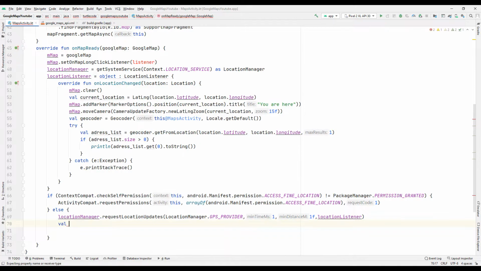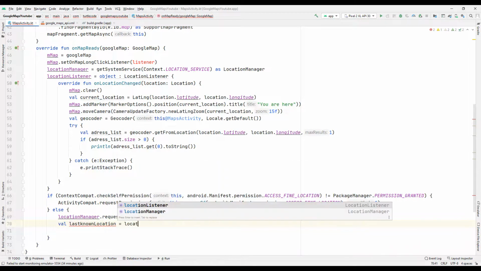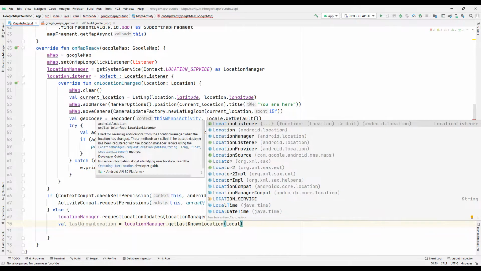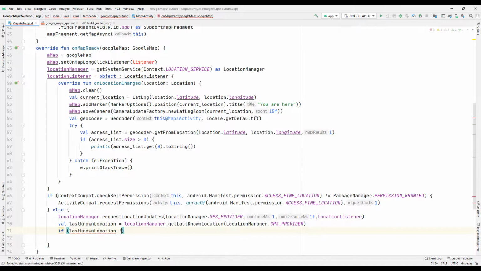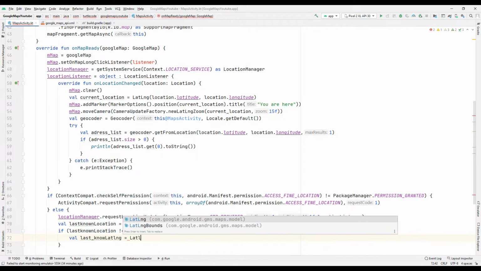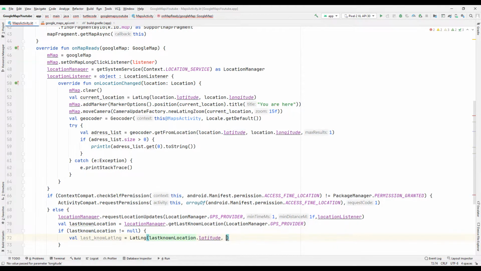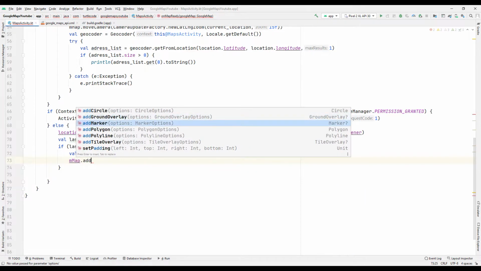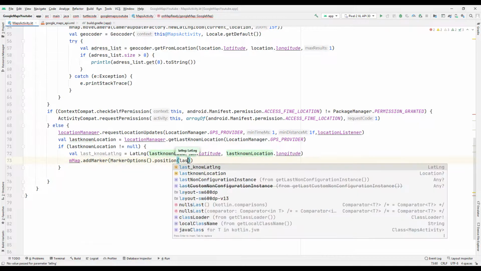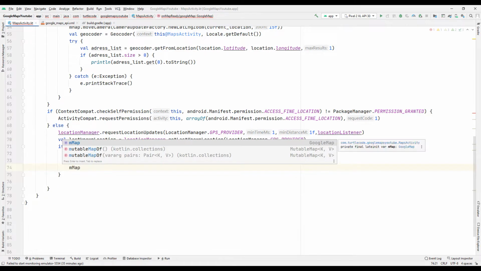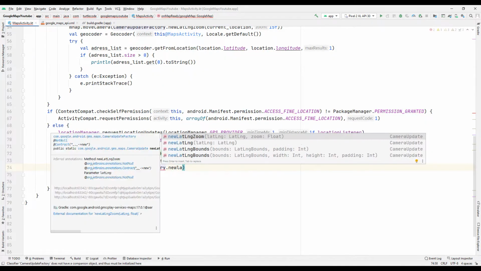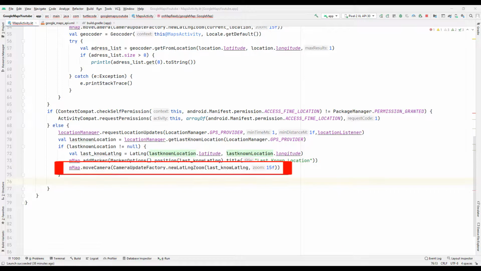Create a variable for the last known location using the getLastKnownLocation function. If the last known location is not null, create another variable for the last location. Create a marker for the last known location and a title that indicates it. As we did before, zoom in on the map at 15f scale to get a better view of the location.